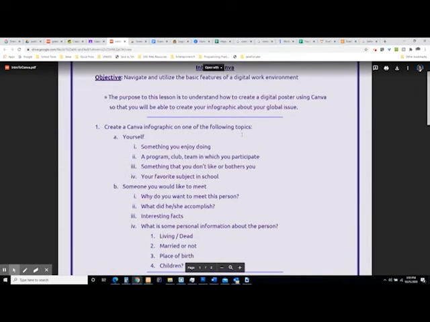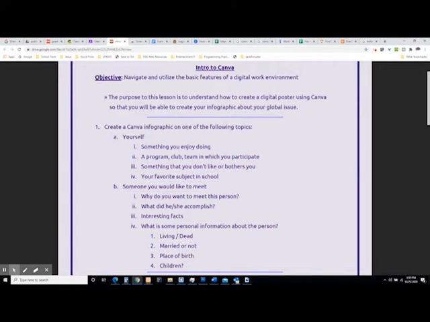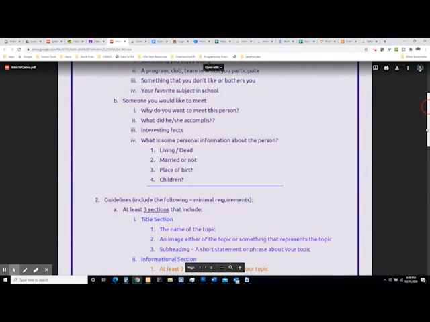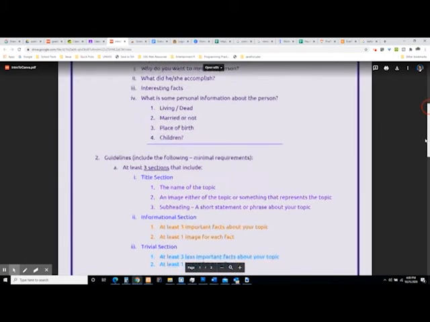Your directions this week: create a Canva infographic on one of the following topics. Yourself, something you enjoy doing, a program, a club, team in which you participate, something that you don't like or bothers you, your favorite subject in school, someone you would like to meet. Why do you want to meet that person? What did this person accomplish? Interesting facts about this person. It doesn't matter if this person is living or dead.